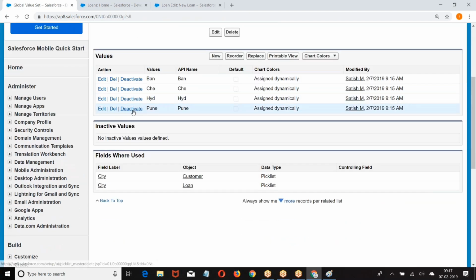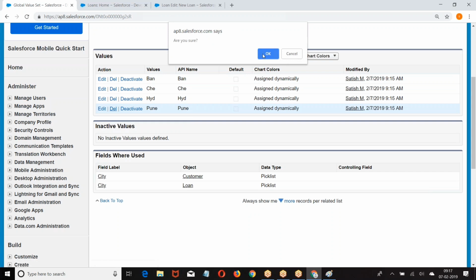We have an option to deactivate, delete, or add an option. When you try to delete, it will ask if there are any existing records that have already selected this option. You are trying to delete an option, but somebody has already selected it. What should happen with those people? You can assign some other value or leave it blank.